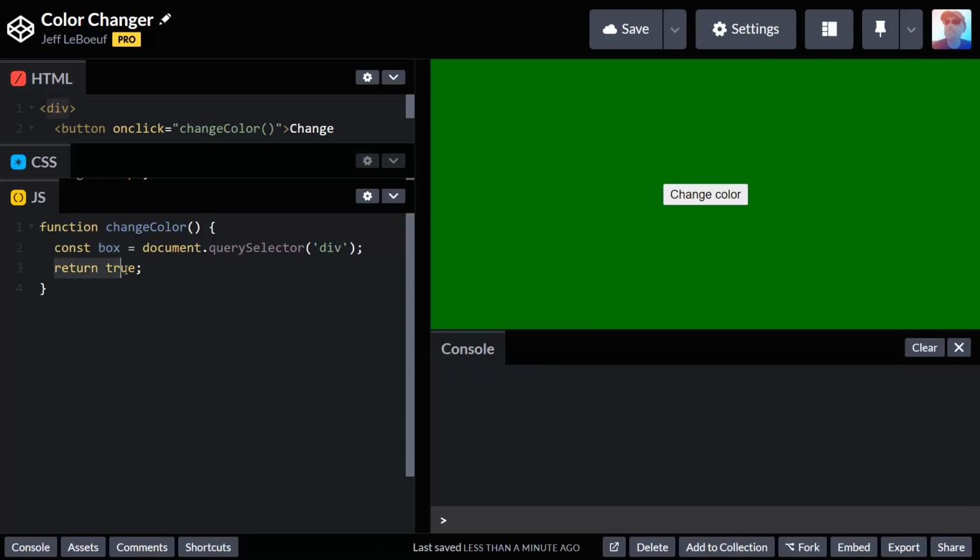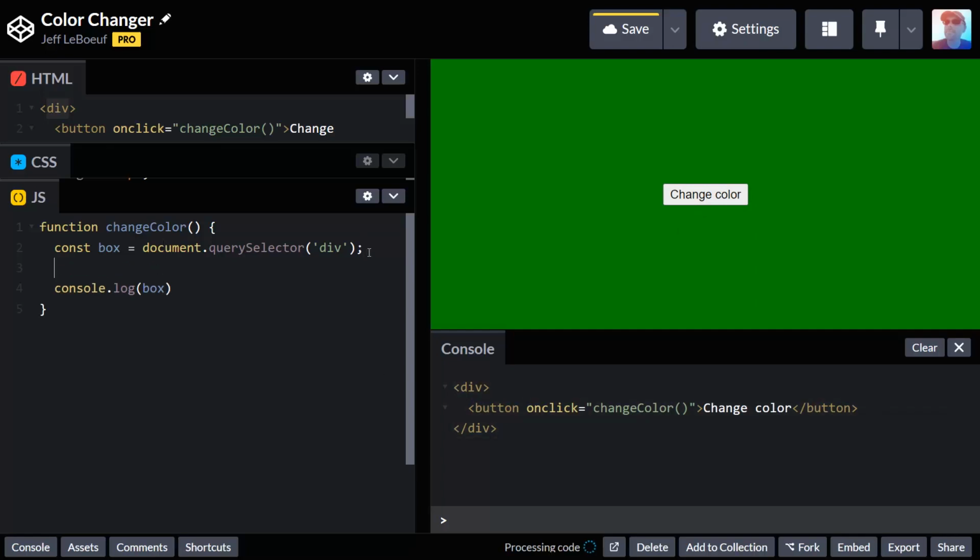Okay, so let's just test this real quick. Instead of return true, let's do console.log, and we'll put the box inside our console.log. And when I press change color, I can see that it's selecting the whole object. Okay, perfect. So now I'm going to take the box and I'm going to select the style property of the box. And within the style property, there's a whole bunch of stuff. So let's get the background color.